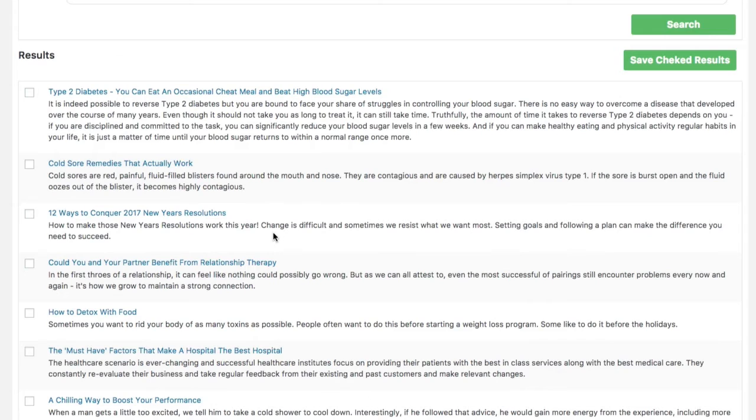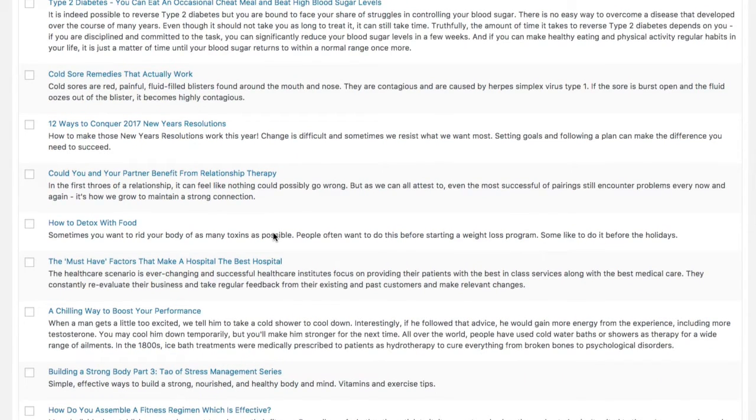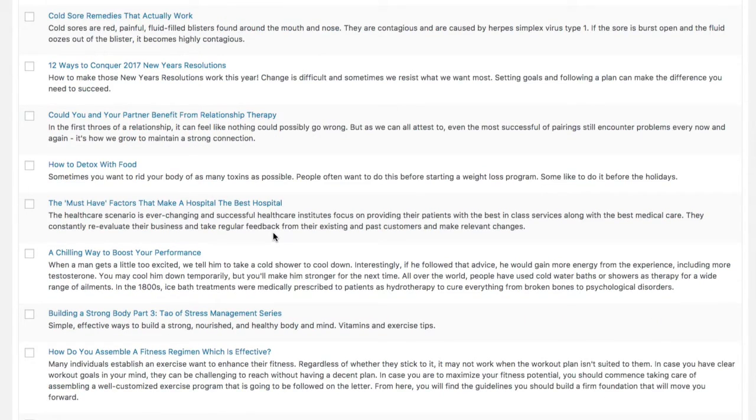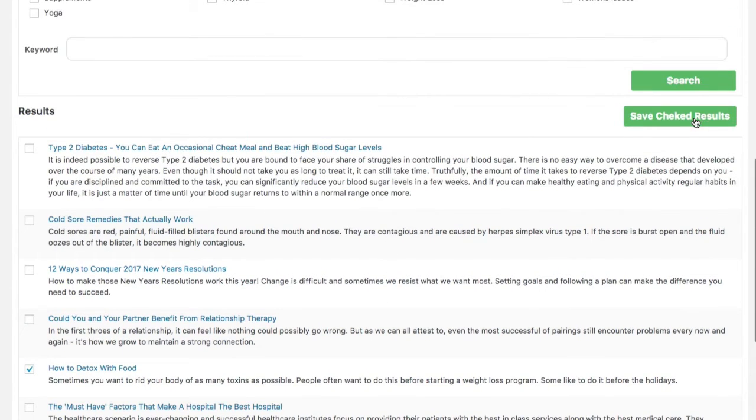Okay. So when we find some articles that we like, a lot of times when I'm searching, I'm trying to get ideas, but I rarely remember where I found a lot of these things. So the way that BlogaShop Pro works is you're allowed to select as many articles as you'd like. So I'll just pick 2 of them for now, but we can choose as many as we'd like. And I'm going to go ahead and save those checked results, okay?